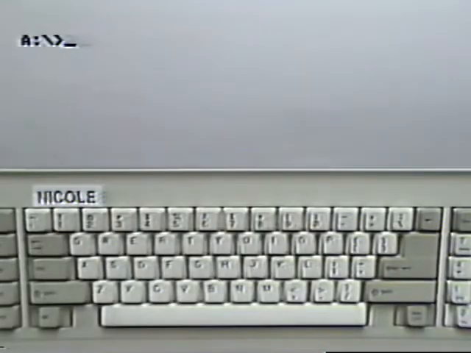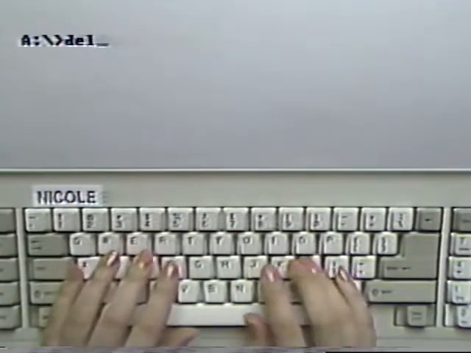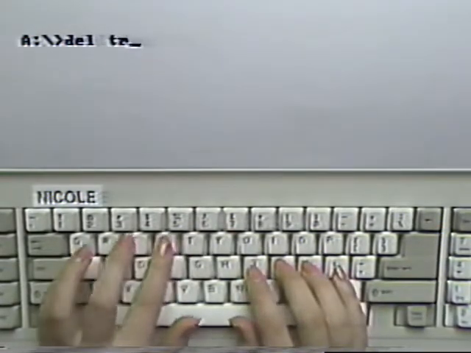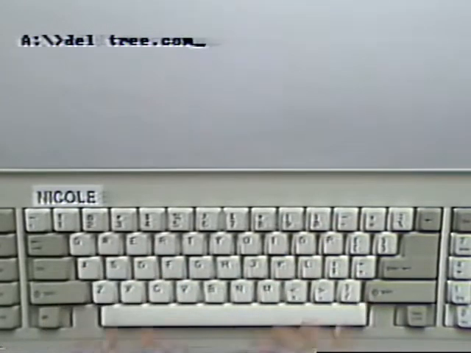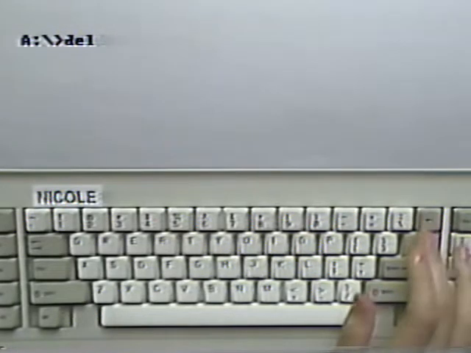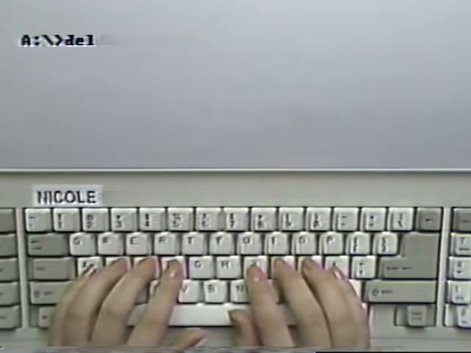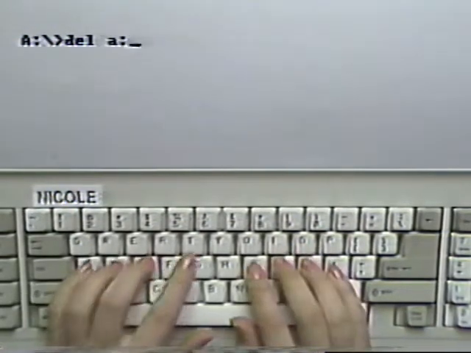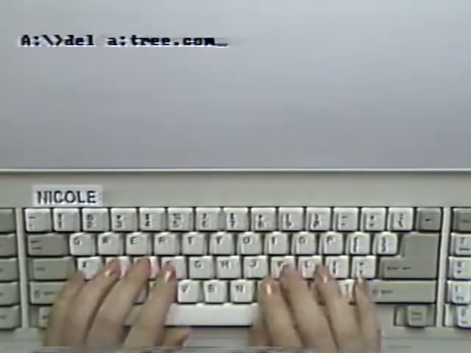And at the A prompt, type del space tree.com. Again, it's a good practice to put the drive designator in this command. So erase this with the backspace key, and to add the drive name to this command, type A colon tree.com. This will make it less likely to erase a file from the wrong place.